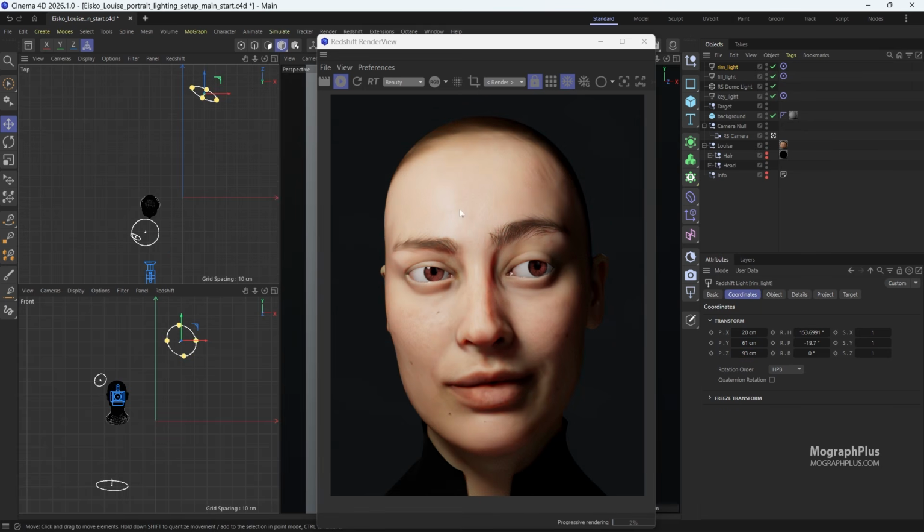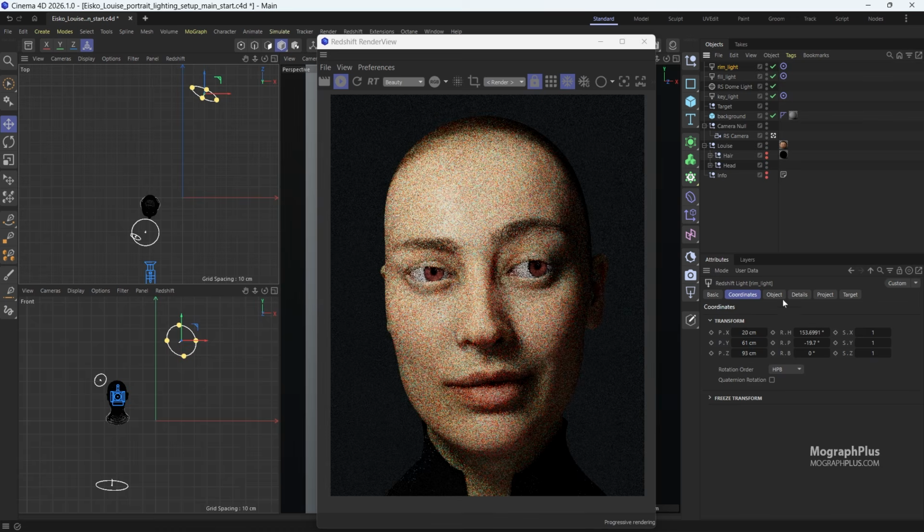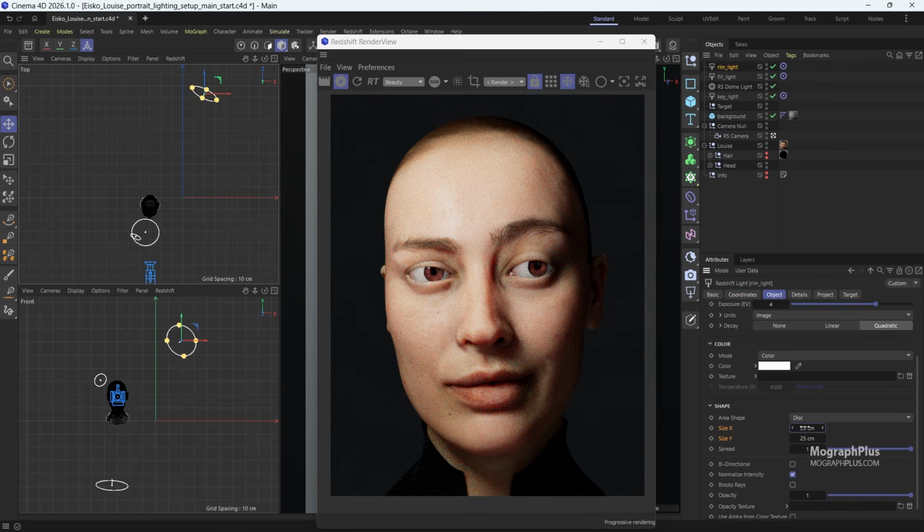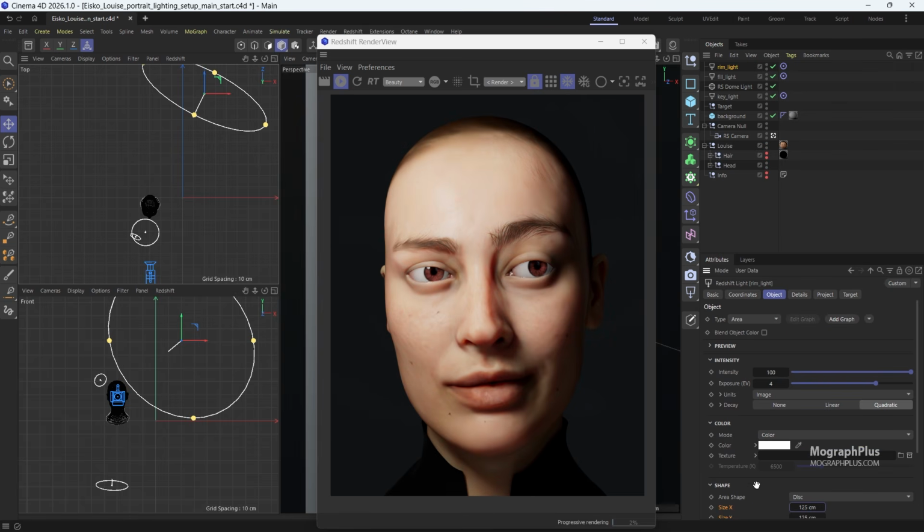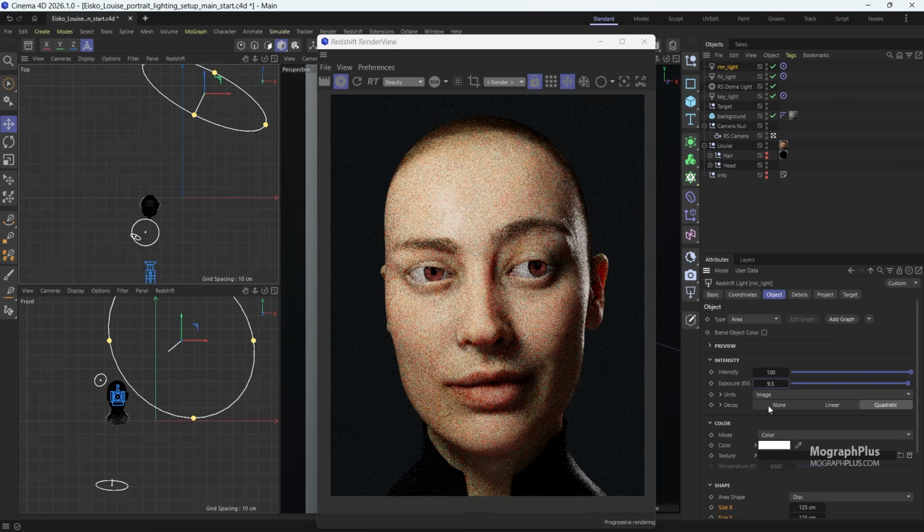I want this highlight to wrap beautifully around the silhouette, so I'll increase its size massively to 125 centimeters for a very soft wrapping rim light. Now let's push the exposure up to 9.5 stops to give it that bright, luminous pop. And let's turn the hair strands back on.